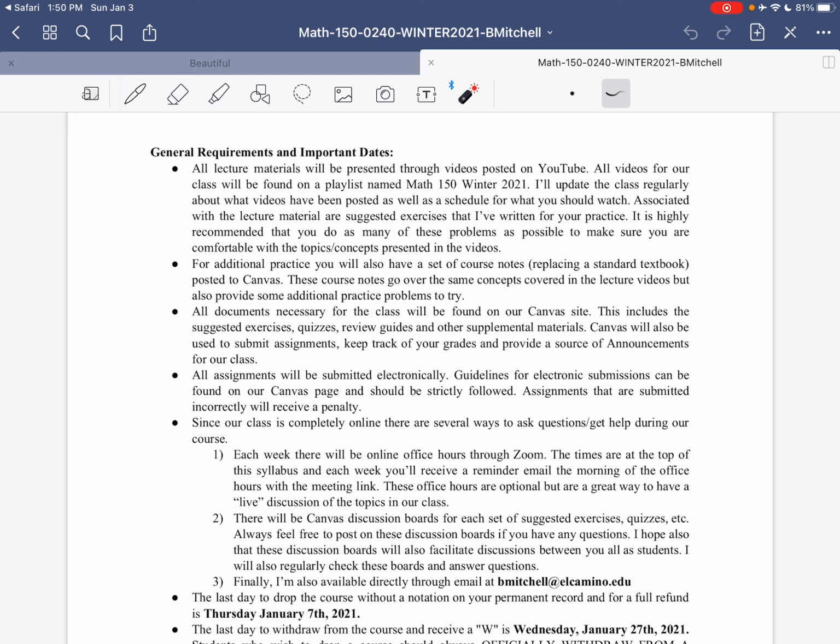You'll have to sort of play around and see if you prefer reading the course notes, then watching the videos, or if you prefer watching the videos, then reading the course notes. That's more for you as how you personally prefer to sort of learn. But keep in mind, you have lots of materials for this class. So you have lots of ways of seeing different examples and lots of ways of trying examples yourself. As mentioned, for additional practice, you have a set of course notes, which, as we mentioned, replaces our standard textbook.